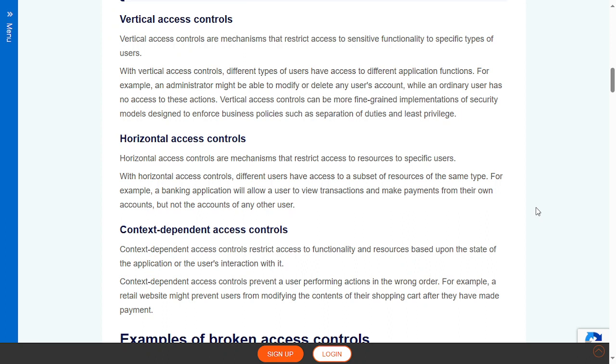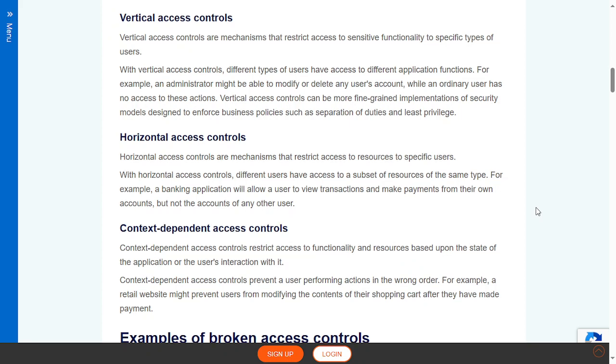Context-dependent access controls. Context-dependent access controls restrict access to functionality and resources based upon the state of the application or the user's interaction with it. Context-dependent access controls prevent a user performing actions in the wrong order. For example, a retail website might prevent users from modifying the contents of their shopping cart after they have made payment.